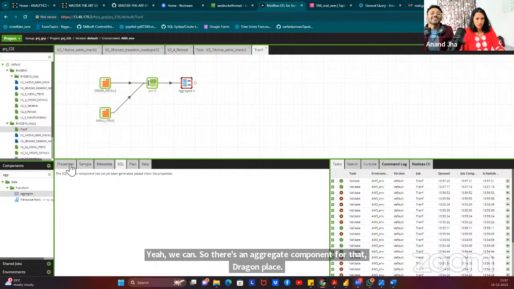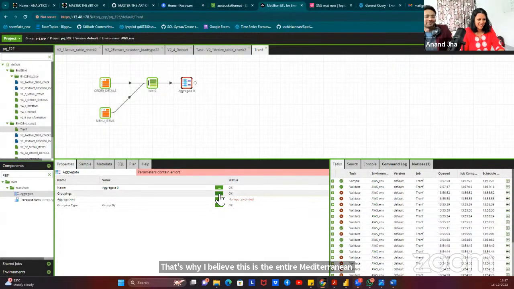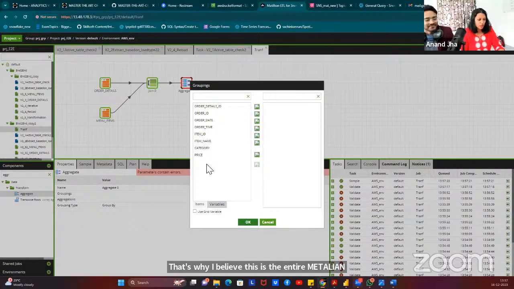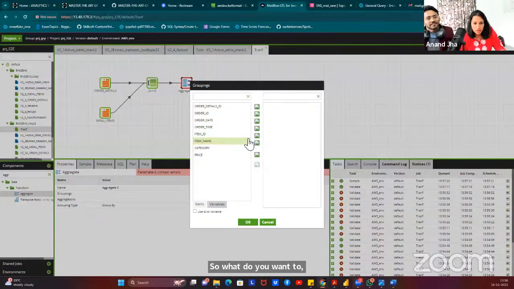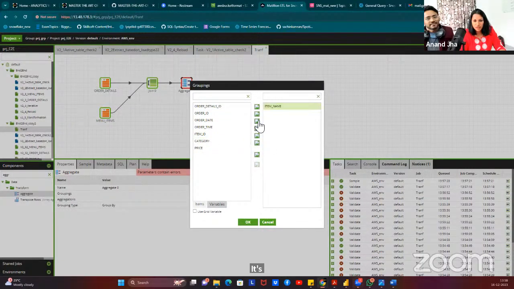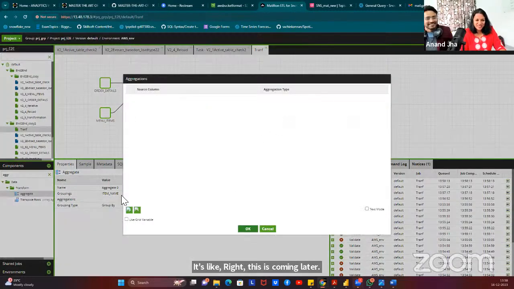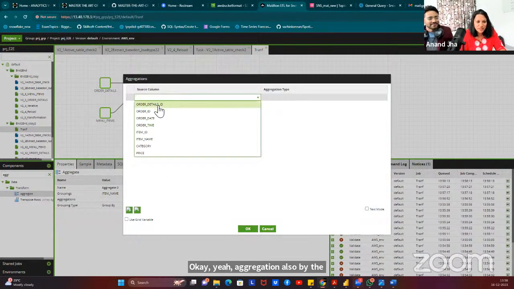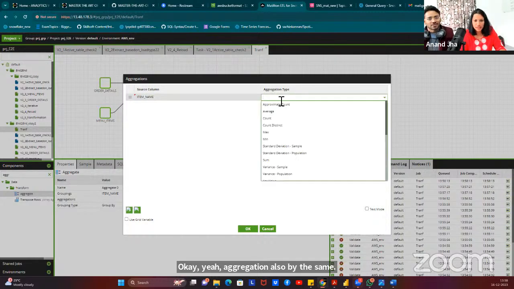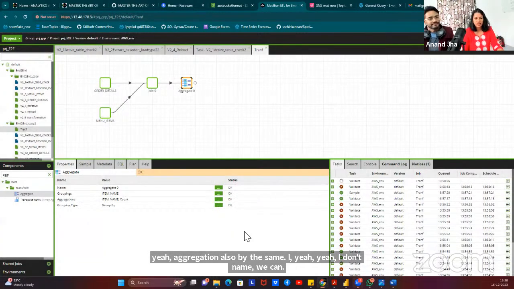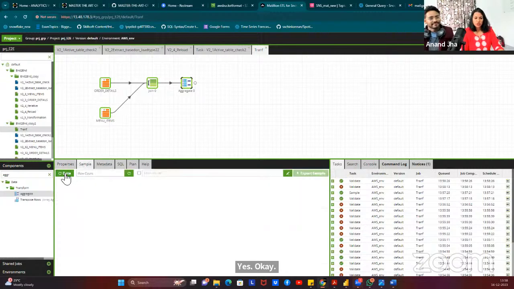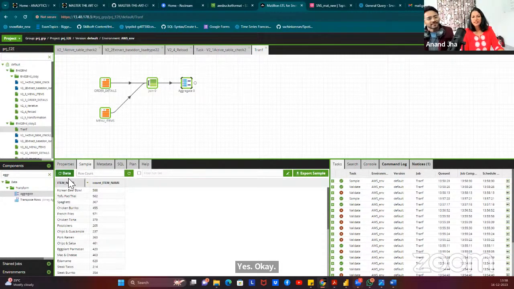That's why I told you this is the entire Matillion project, you are seeing it in one go. So what do you want to group by? You select the item name. Aggregation also by the same item name, and we can count. Okay, we are done with that also. Now let's see the data sample. See, it's nicely aggregated by the item name. So it's counted all of them.